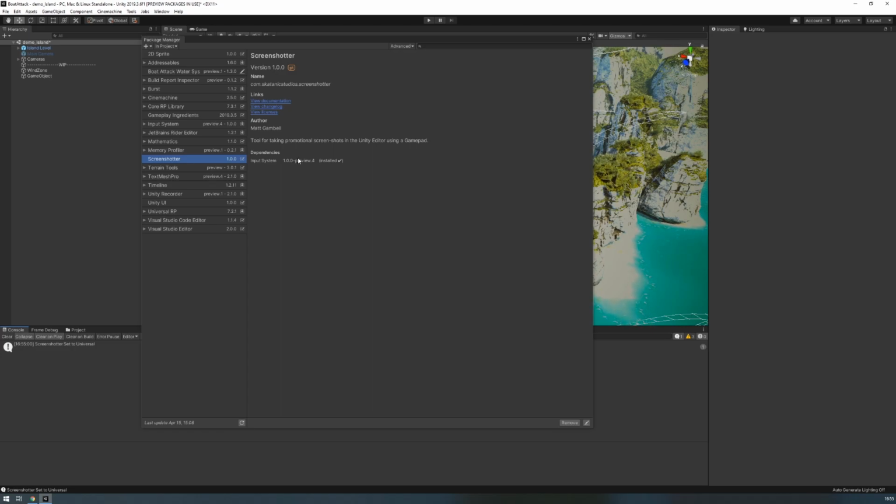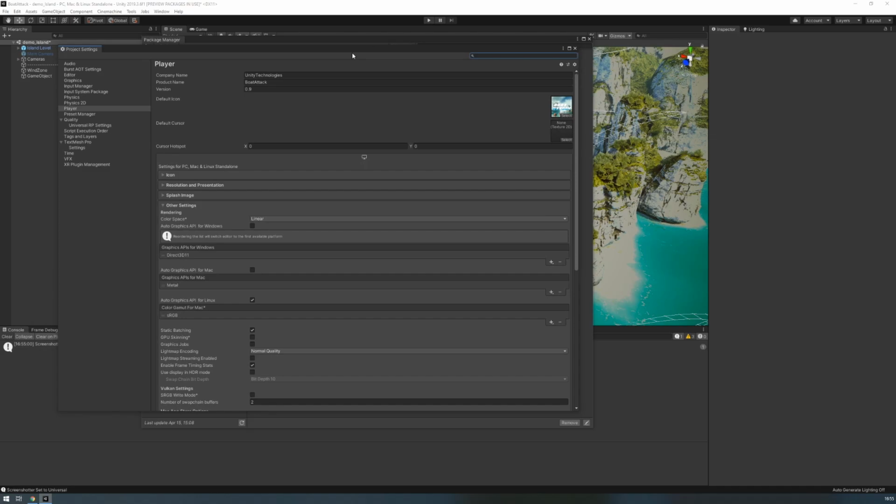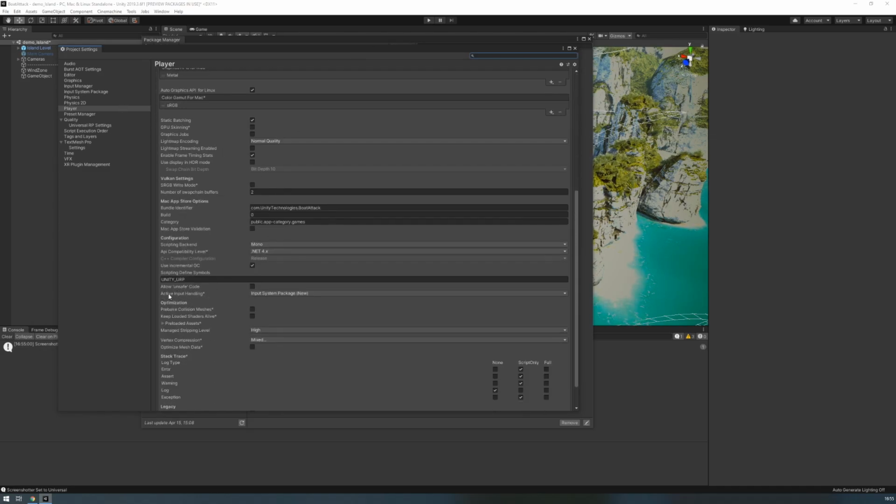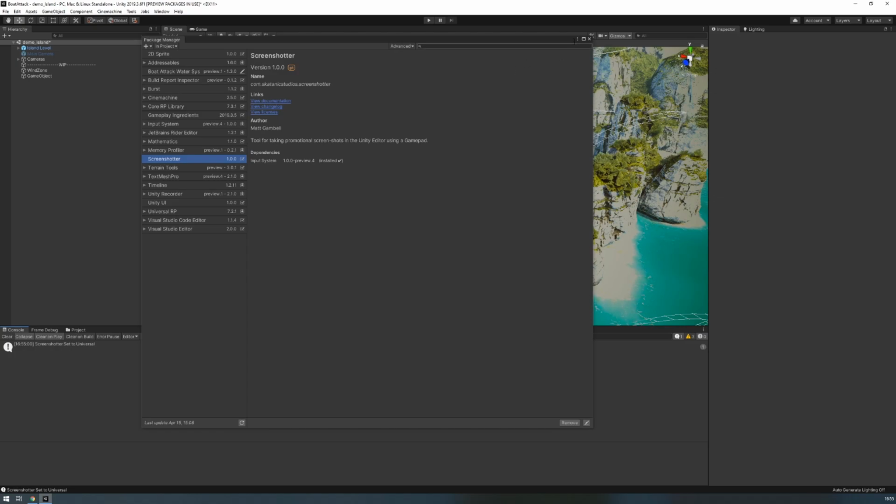But just as a word of warning, definitely make sure you've got the input system set up, and make sure that in your project settings, in your player settings, the input system is set as the priority here in the active input handling, because if it isn't, your gamepad just won't pick up and it won't work. So make sure that you've done that first.